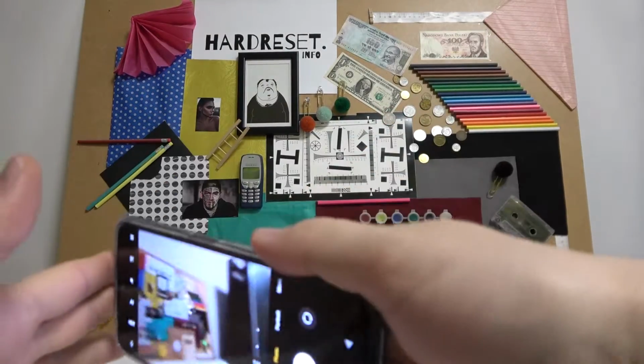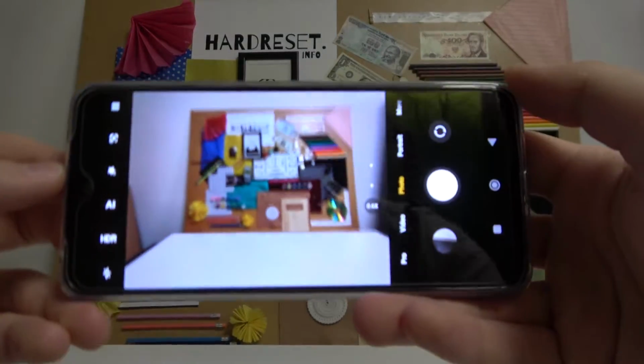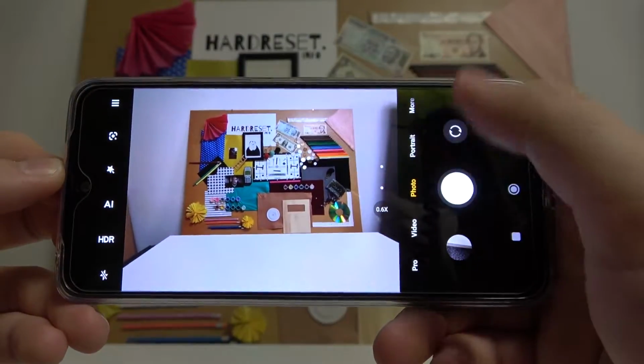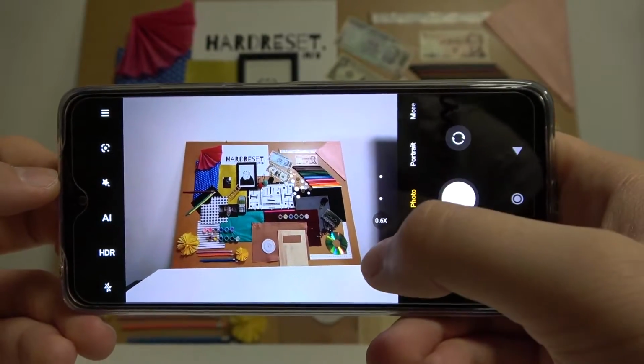Welcome. So today I am with Redmi Note 11 and I want to show you a couple camera tricks. So the first, we are going to start from the photo mode, video and other modes where we can quickly increase or decrease the brightness level.